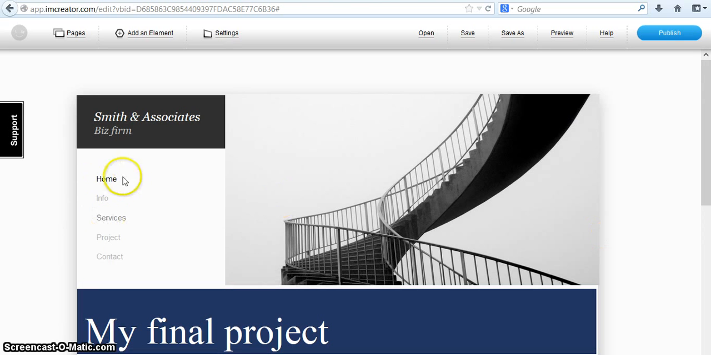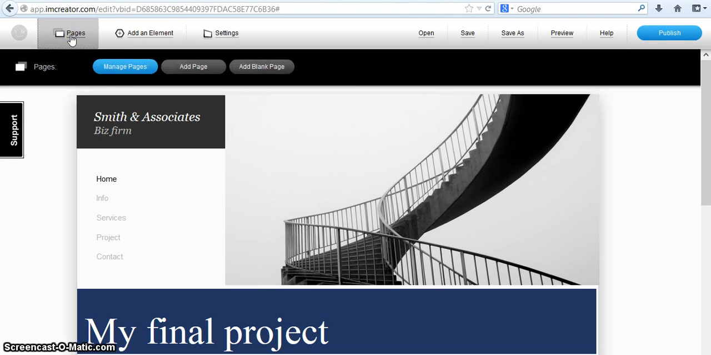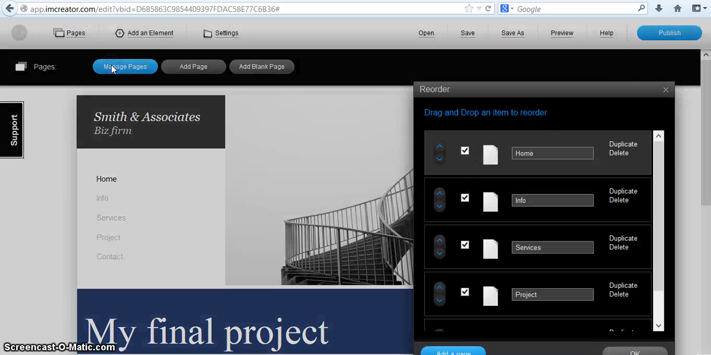Now let's go on to the menu items over here, and those are called pages. So if we click on pages up here, we can manage pages and we can change the name of what they say over in the menu. Usually home is a standard practice for the home page of a website, but we might be working on computer networks, for example.